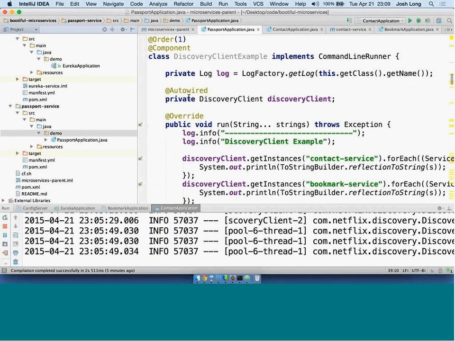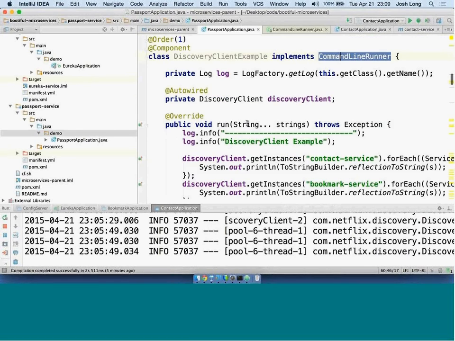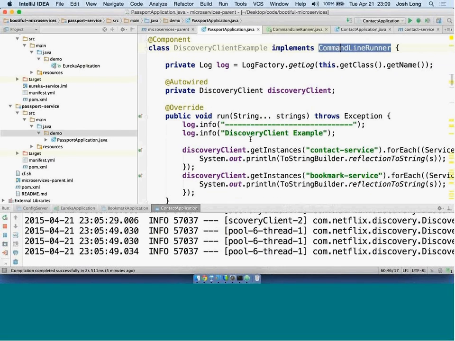What we're going to do is use that command line runner. Remember, this is the interface that I showed you earlier. It has one job, given the public static void main String argument array that gets passed into the run method, do something, right? And this gets called after the Spring application has started. If InitializingBean is a way to configure a bean after it's been configured, command line runner is a way to do processing after the application has been configured. And so it's a great place to put some demo code.